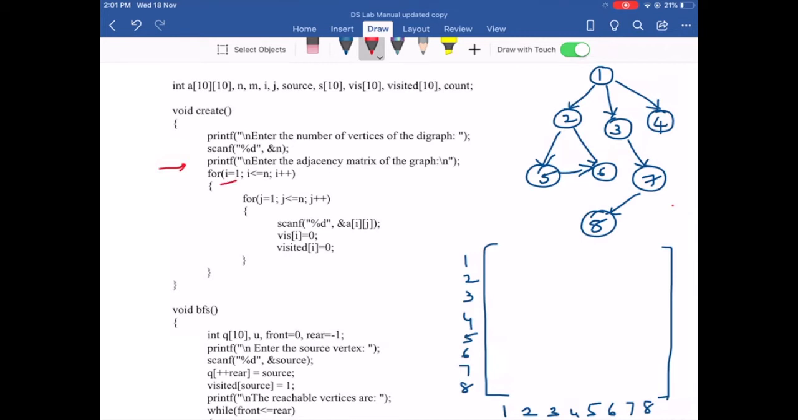Starting with your for loop, for i equal to 1 and j equal to 1, i is less than or equal to n, in this case n is 8, so 1 is less than or equal to 8, the condition is true.